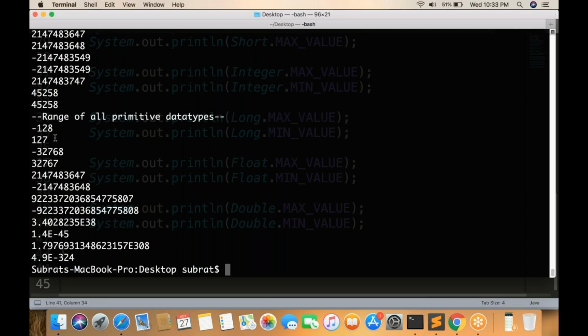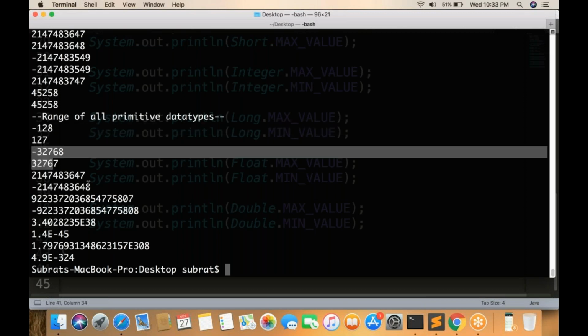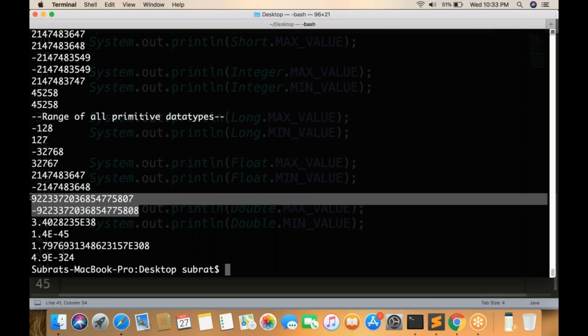Okay. See here. For byte, this is the range. For short, this is the range. For int, this is the range. For long, this is the range of the long.